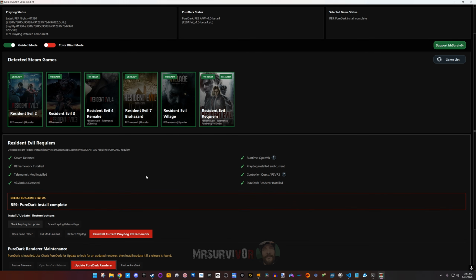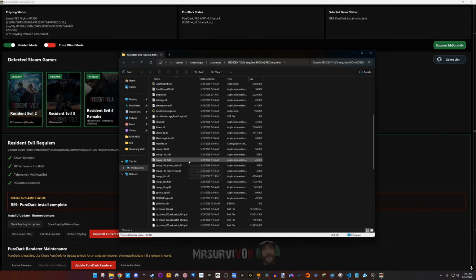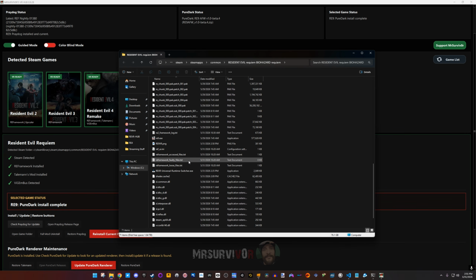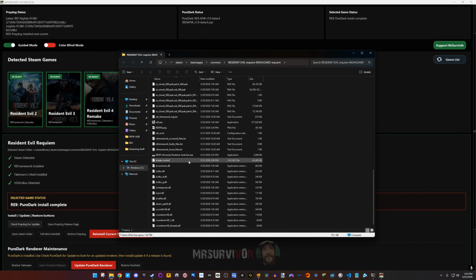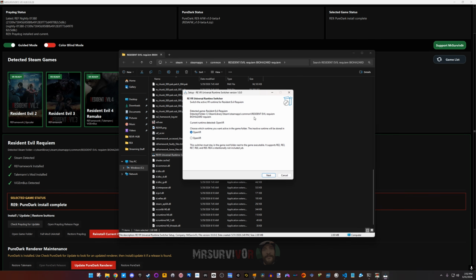So we'll use Resident Evil 9 as an example. You come down here to open game folder. This opens this up, and let's say that since I'm on OpenVR, I don't want OpenVR now. I want to switch it to OpenXR. So you just run this universal runtime. It's already detected what you've got and which one you have installed. You click on this, hit next, and then install, and then it switches it for you. If you hate that, you can come back and do this all over again and switch it back to OpenVR. You can do that as many times as you want. I'm not going to actually do that because I want OpenVR. I just wanted to show that real quick.